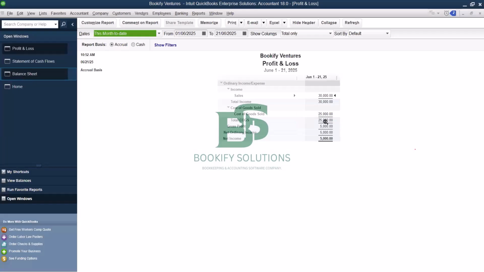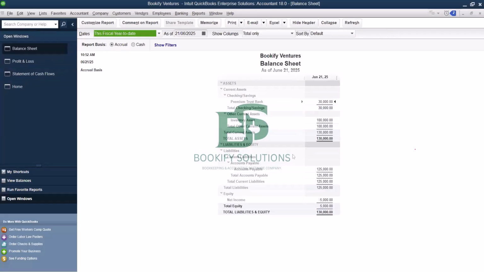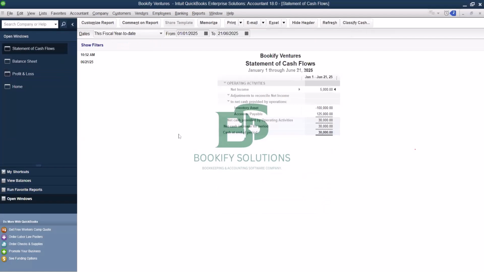Do you still see account receivable? No, to me, I do not see. The only thing I see here is a new bank account called Premium Trust Bank worth 30,000. Our cash flow also has adjusted itself to that effect. So the next is number 7. Number 7 says inventory says immediate payments.